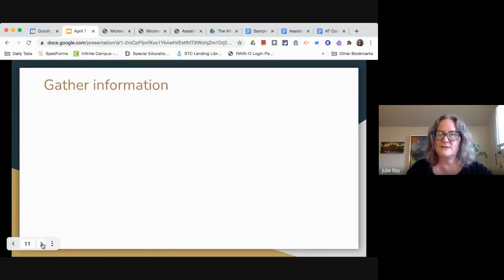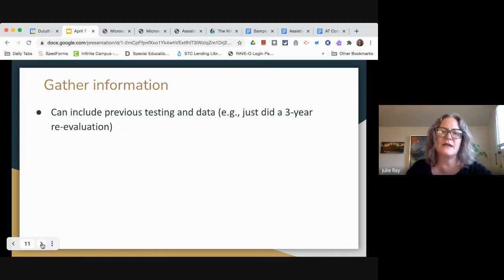All right, so the first thing we have to do is gather information. We'll talk about the forms and things that we can do that on, but some general ideas about how you can gather information. Part of this is you might have a lot of information already from previous testing and data and information that you have. Say, for example, you just did a 3-year reevaluation, or it's an initial evaluation. You've got a lot of information at your fingertips already.